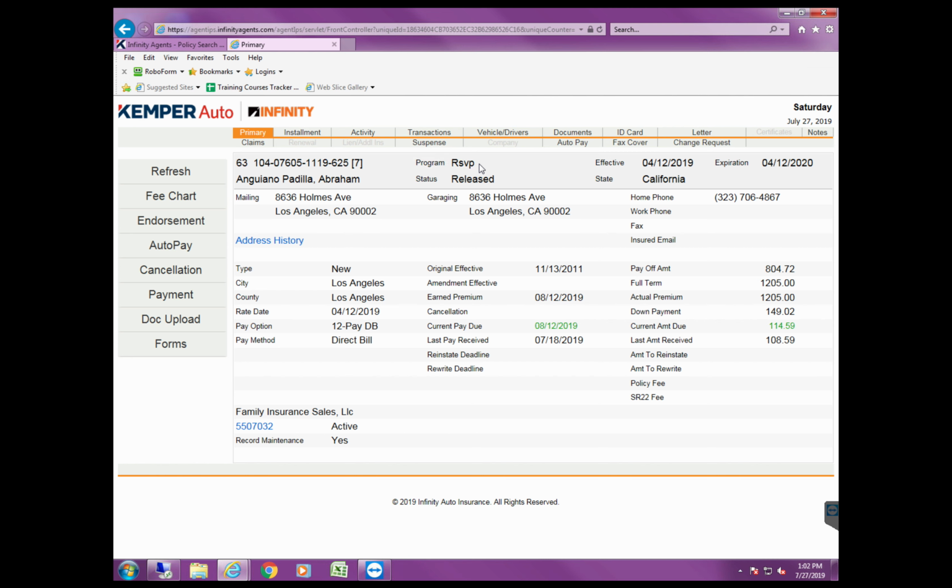Is it RSVP or is it special? The effective date, when did the policy start? And then also, when does it expire? And then it gives you the name of the policyholder.